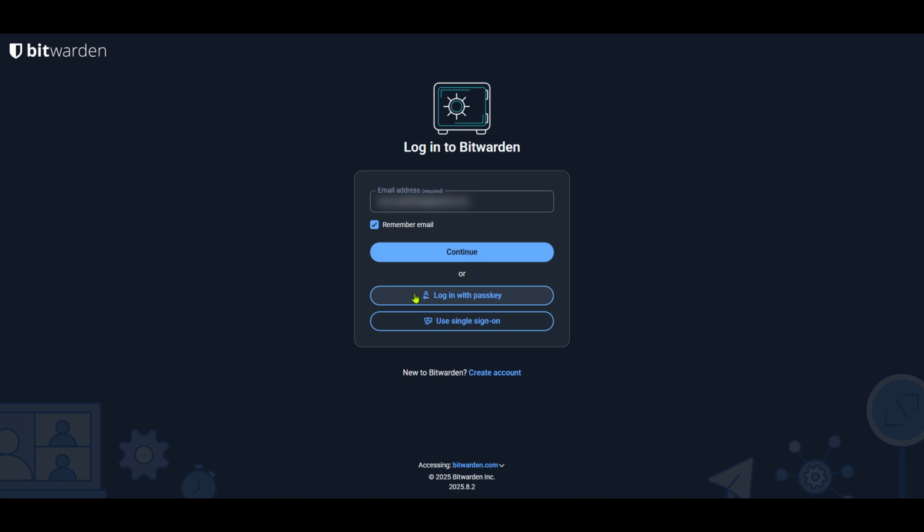Look for the option that says, Use Single Sign-On, also known as SSO. This option is available for users whose organizations have set up this feature. SSO lets you log in using your organization's identity provider, bypassing the need for your Bitwarden master password. This is particularly handy for enterprise users who often have multiple credentials to manage.